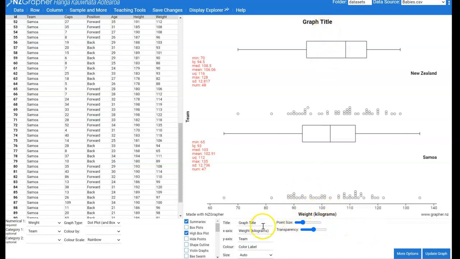The next thing is the title. That was the one up the top. And I'm just going to say something really simple. Comparing New Zealand and Samoan rugby player weights from RWC 15. So I've used a bit of an abbreviation. I've spelled that wrong. Rugby World Cup 15. There we go. So I then click Update, and look, now my title has been edited. So that's really cool. So at this stage here, I've got everything I need.